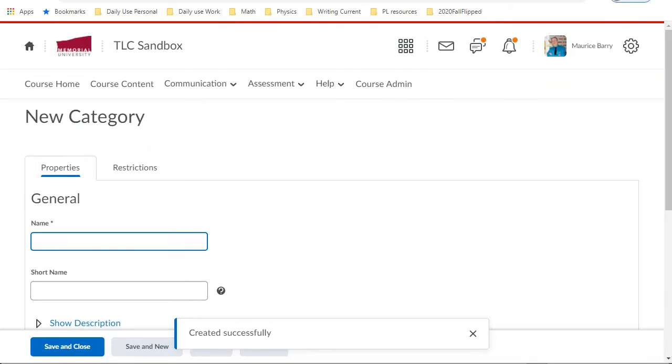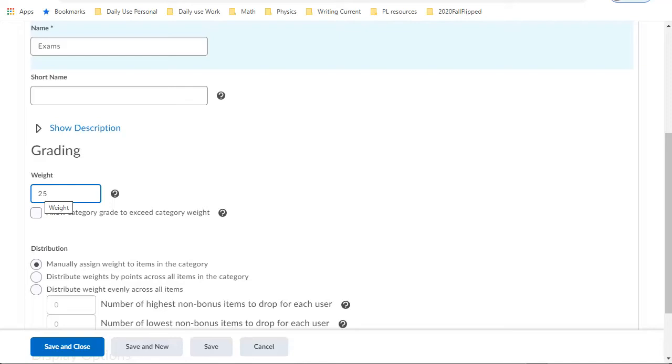The last category is exams. Once again, there's no need for a short name. Exams are worth 25% of the final grade, so I type that in. Since the midterm and the final have different weights, I also manually assign it. And since this is the last category, I click Save and Close this time.